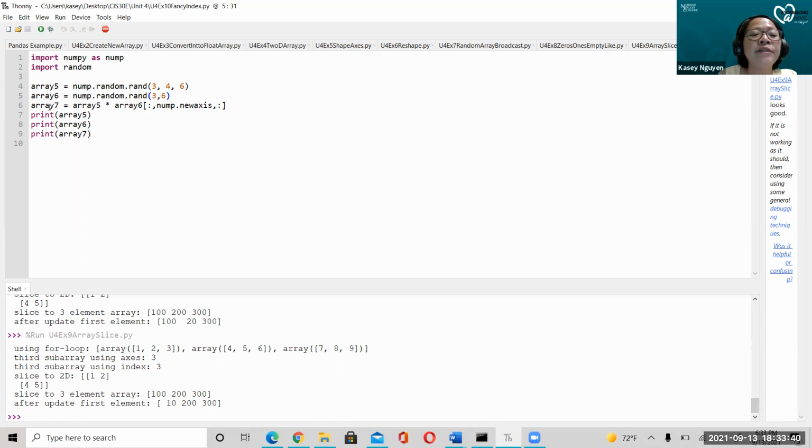Then I want to multiply these two together. And what I'm going to do is add the new axis. Because notice that it's 3, 6. So we want to add the 4 in to match the first one. So I wanted to basically stretch array 6 to make it like array 5, and then multiply it with array 5. And I wanted to print every time so you can see the difference.